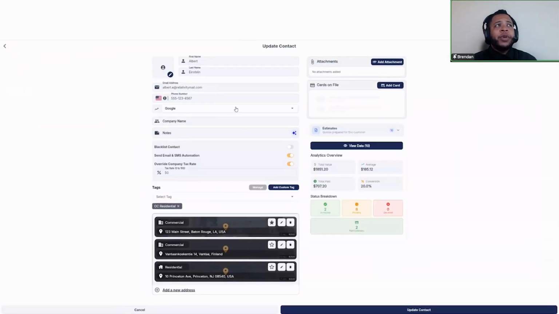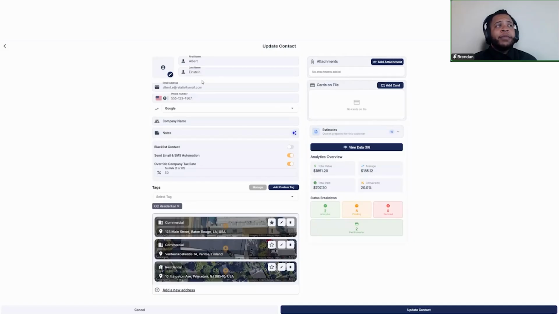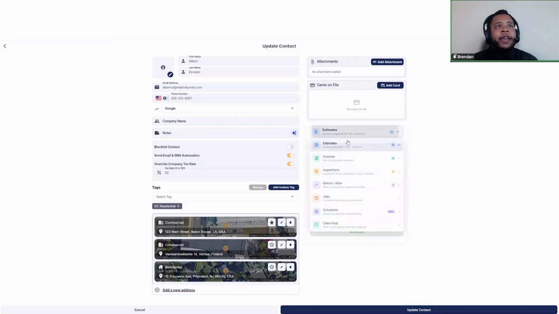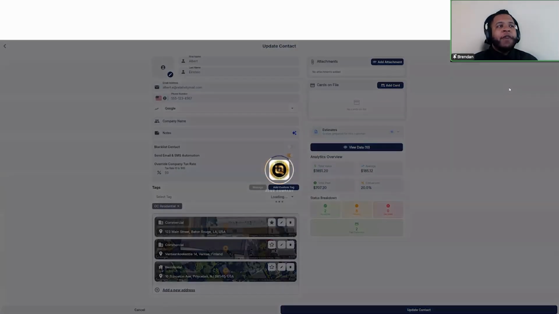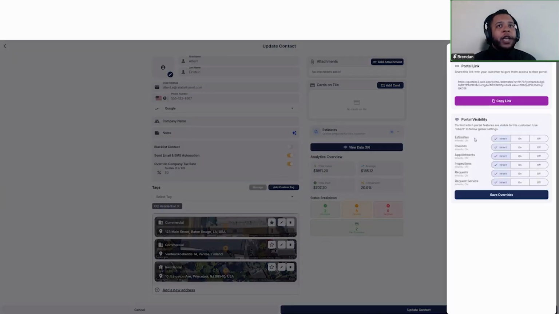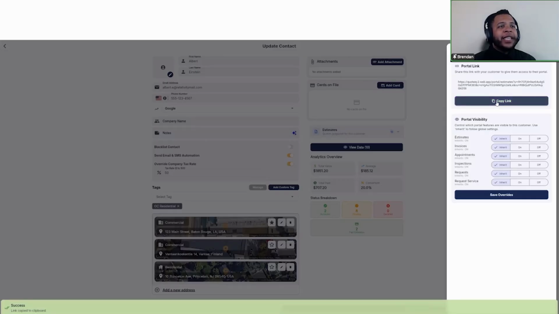If you did click into a customer, you'd be able to see the customer information. We do now have the option to add a card on file. You can add any PDF documents that you would like. And if you click here, you'd be able to see any estimates, invoices, inspection forms, before and after photos, job forms, any appointments, or messages that you have with that client. And you can also generate that client portal link right from here. This will bring up this information. You can turn on or off what your customer is able to see through that portal, as well as you can copy that link to send that out to your customer.